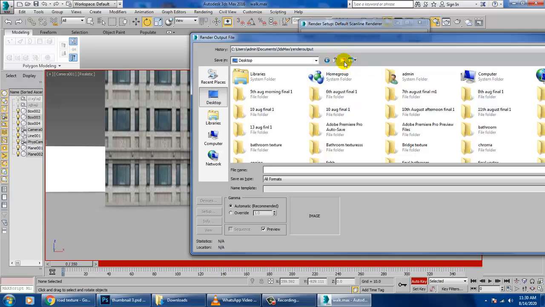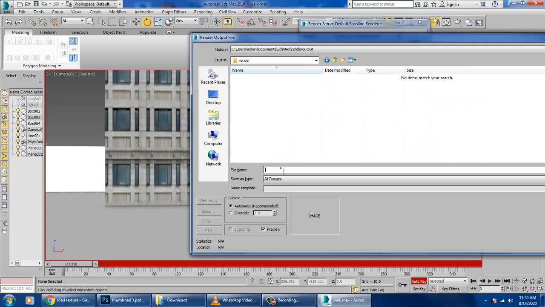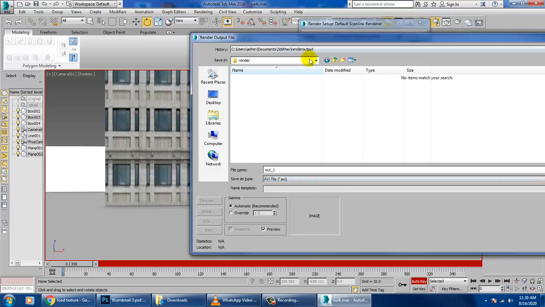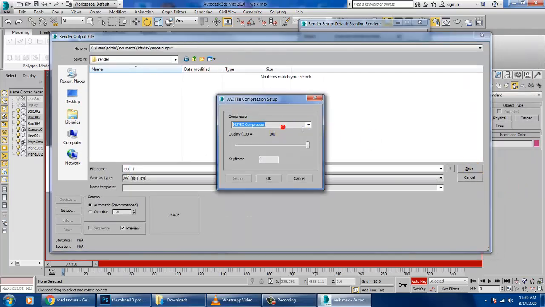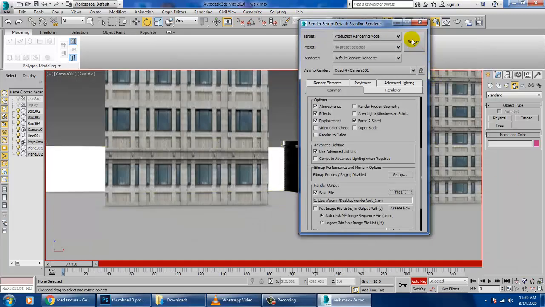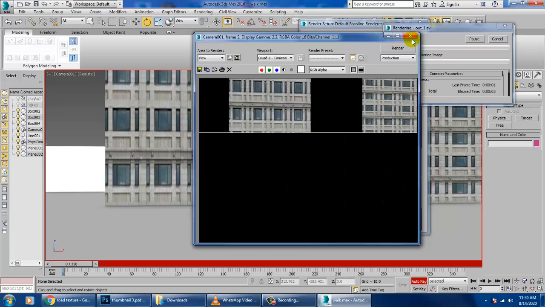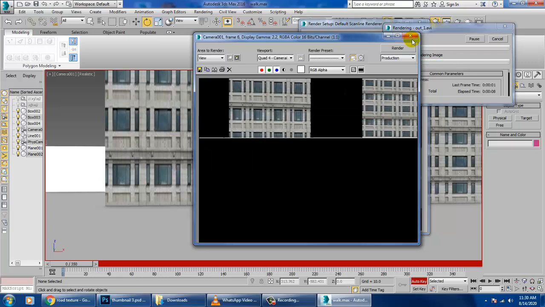I'll make a folder, render, and out underscore 1, and let's just render it in AVI for now. Click save. We'll keep this as this only. Click OK, and let's render it. So it's going to render it for 350 frames. So definitely it's going to take a bit of time over here.